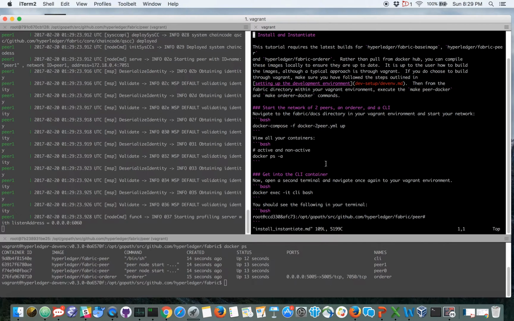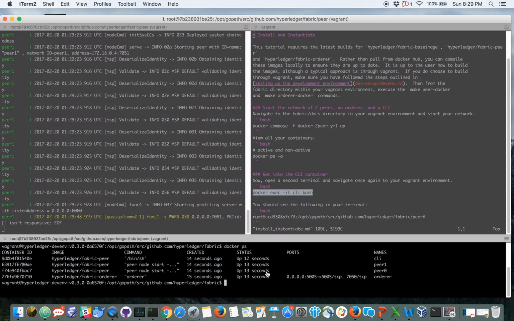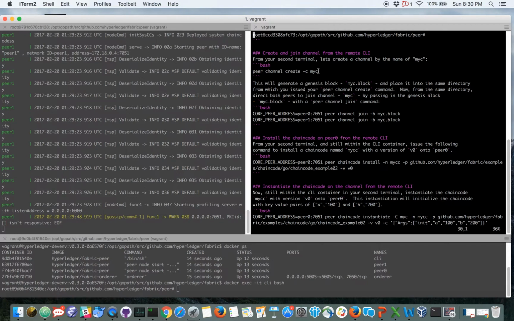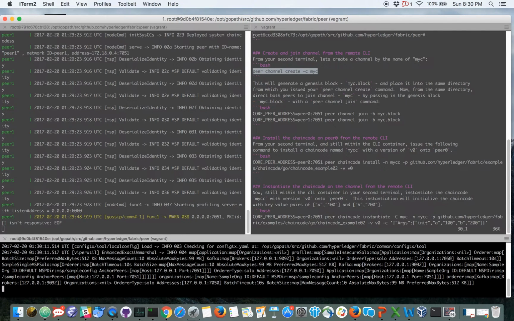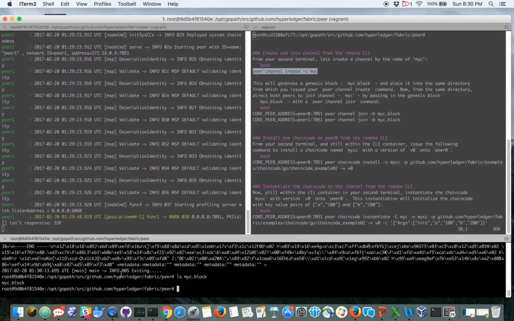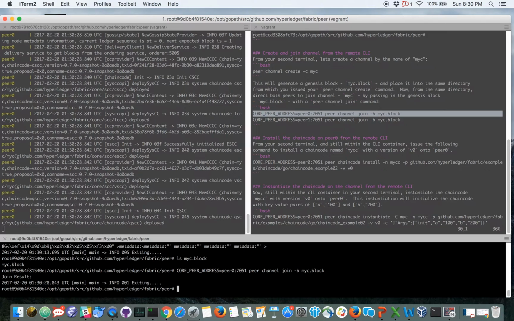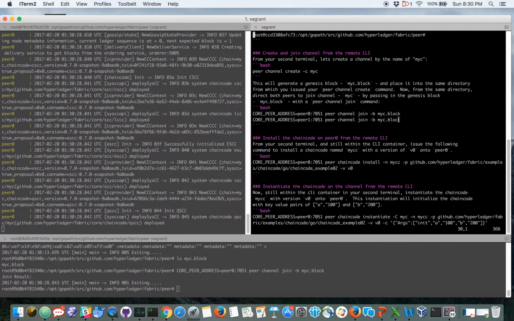Now, let's go to the install_instantiate instructions window, and copy paste a docker exec into the CLI so we can drive the rest of the commands. I'm going to first create a channel as usual, nothing new in that for the new deployment model. And this will run against the orderer and create a new file called myc.block in the same window where it was executed from. Now I'm going to have the two peers join the channel myc, and peer 0 has joined it, and then we'll also have peer 1 join the channel.